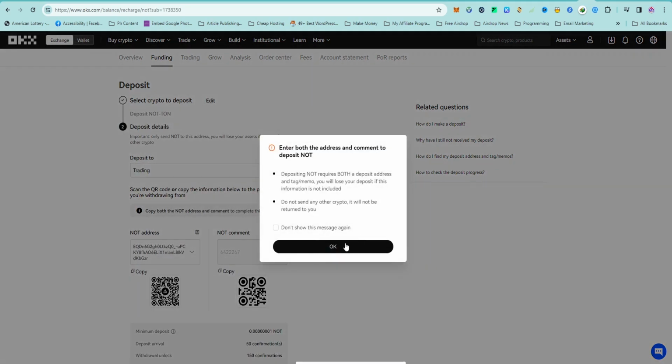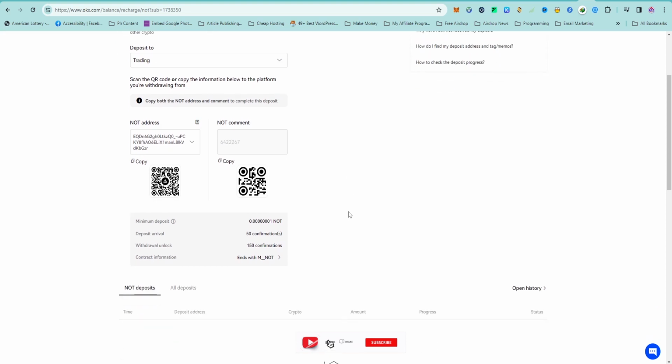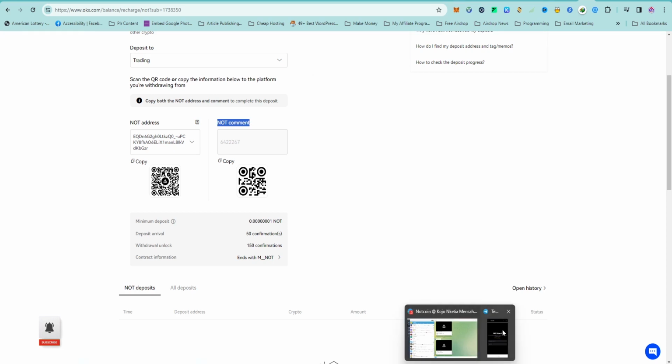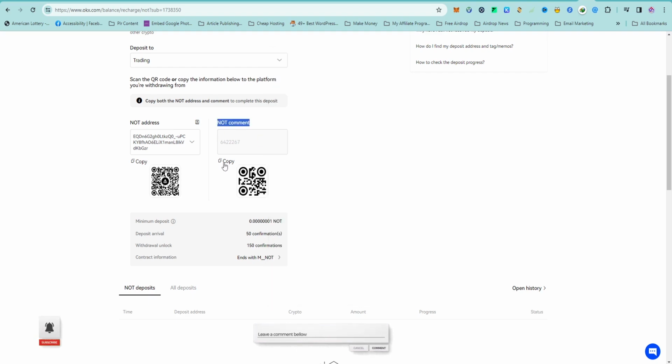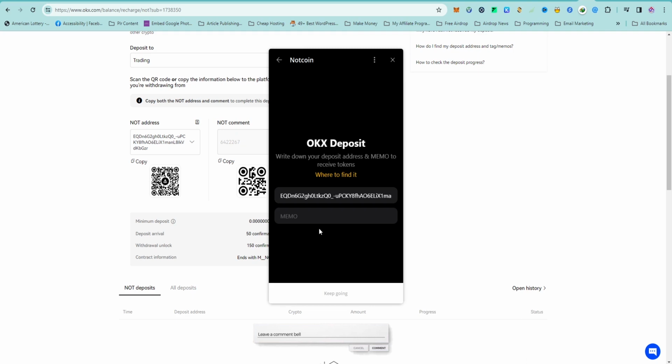All right, so I'm going to click on OK. That is it. Now we have two segments over here. The first is the NOT address, and the next one is the NOT comment, which is what we call the NOT tag or the NOT memo, right? So I am going to click here to copy. Then I am going into the bot again and I'm going to paste it over there. Then I'm going to copy my NOT comment, which is my NOT tag or my NOT memo. Back to the bot, and I'm going to paste it over here as well.